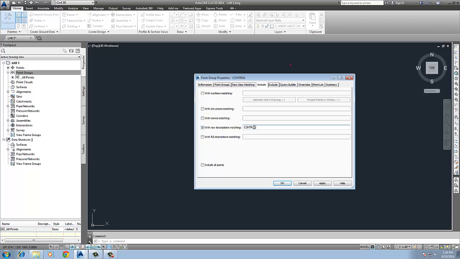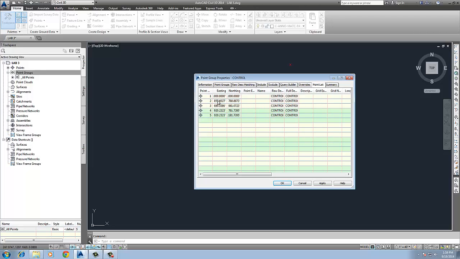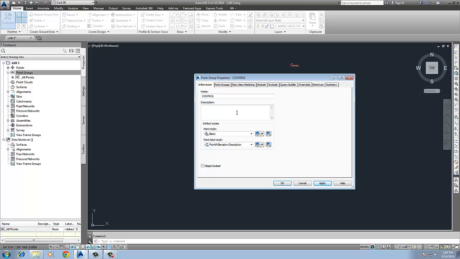Do keep in mind that point descriptions are case sensitive, so if you're uppercase, lowercase, make sure that you're following that. Check the points list. Everything should be in there. If you're not able to see it fully, you can just open up the fields a little bit. Sometimes they're a little bit bigger and they exceed what you need to be able to see. So I'm just going to bring it out like that. So everything's good here. I'm going to apply that and go back to information.